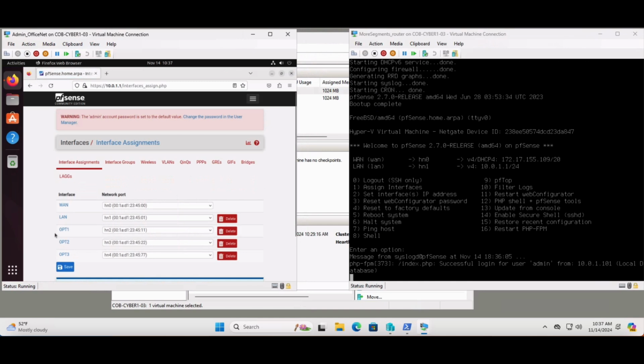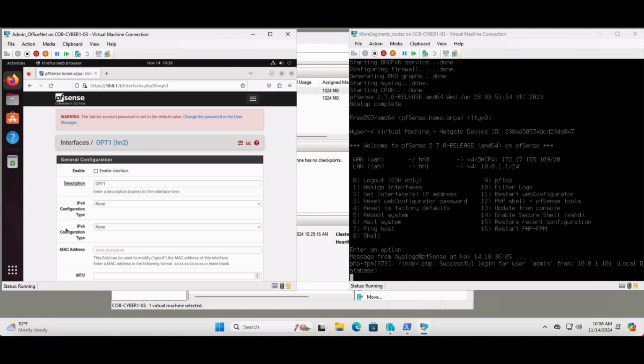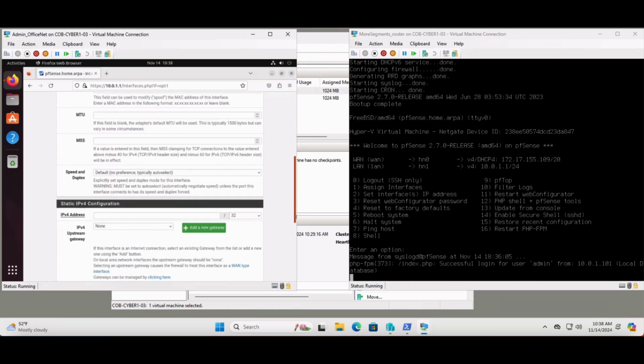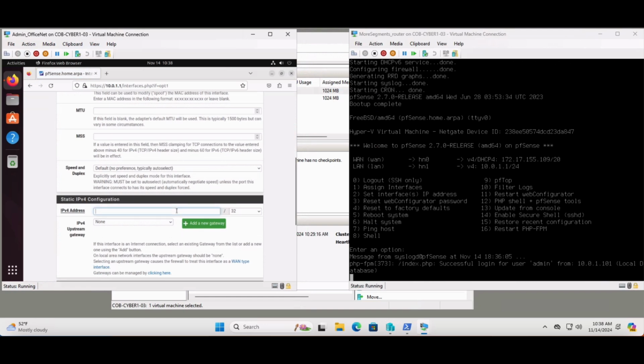Step 6. Configure the DMZ segment. Click on the link for the Opt1 segment. That takes you to a screen where you can enable and name the DMZ interface. Tell it that this interface will be configured to use a static IPv4 address. Enter the address as 10.0.2.1/24 and save it.